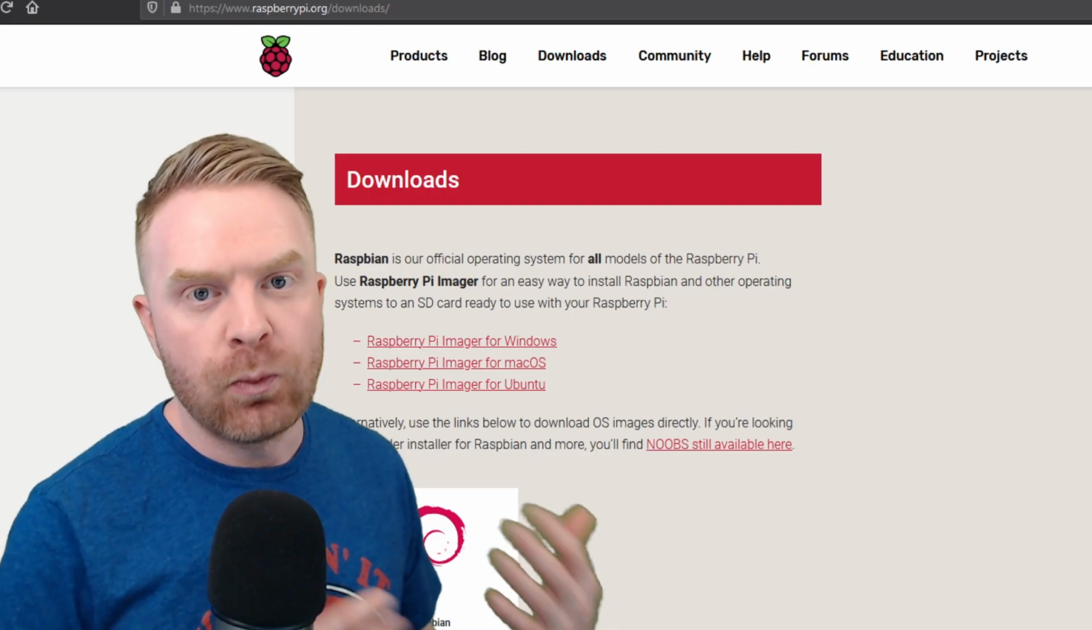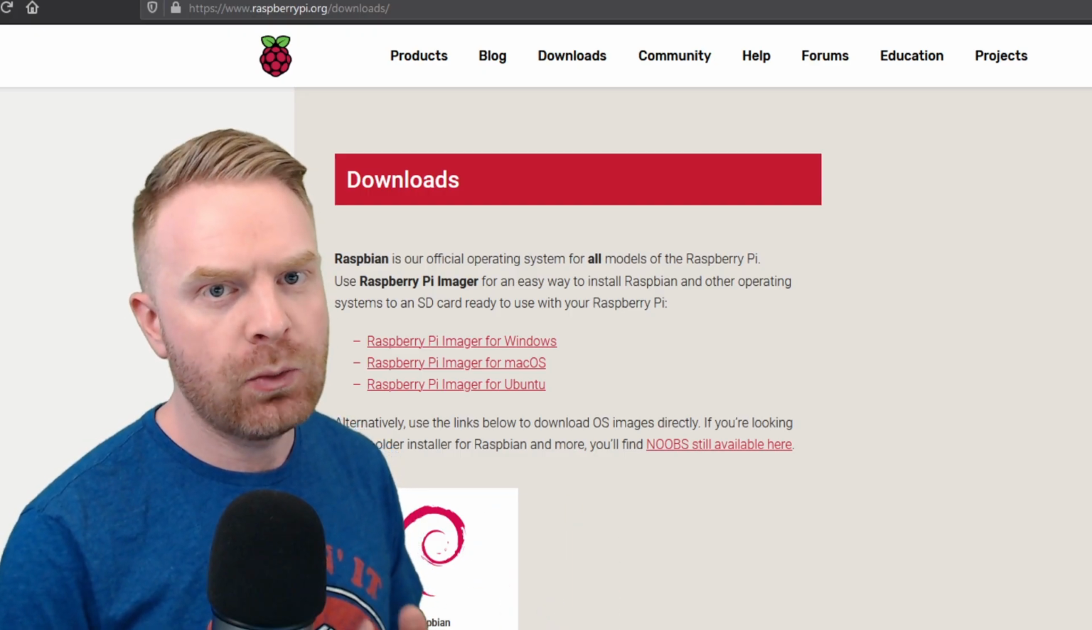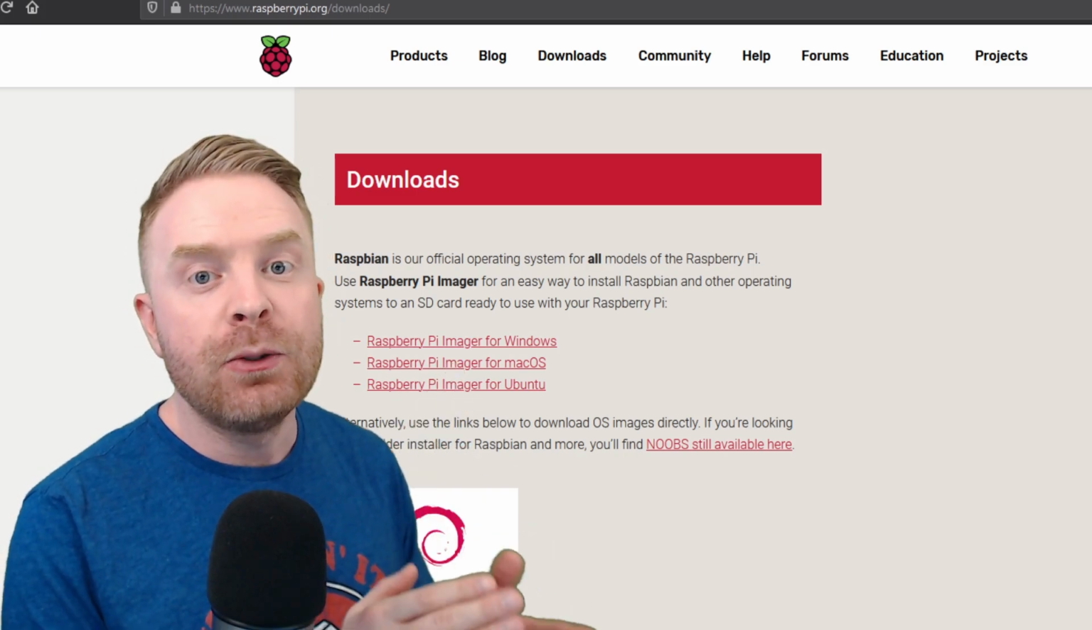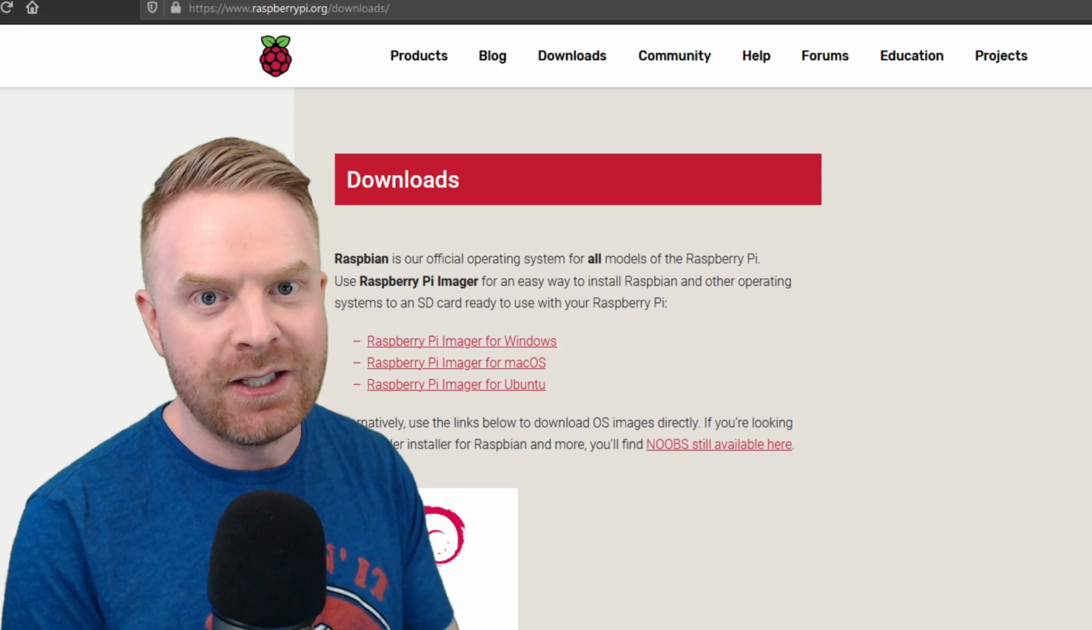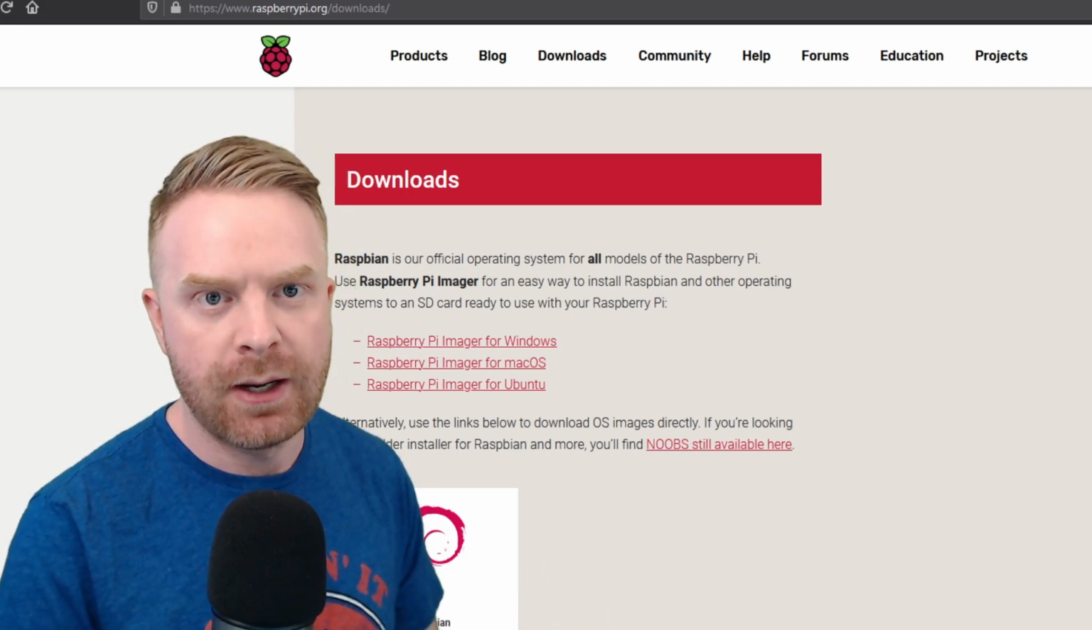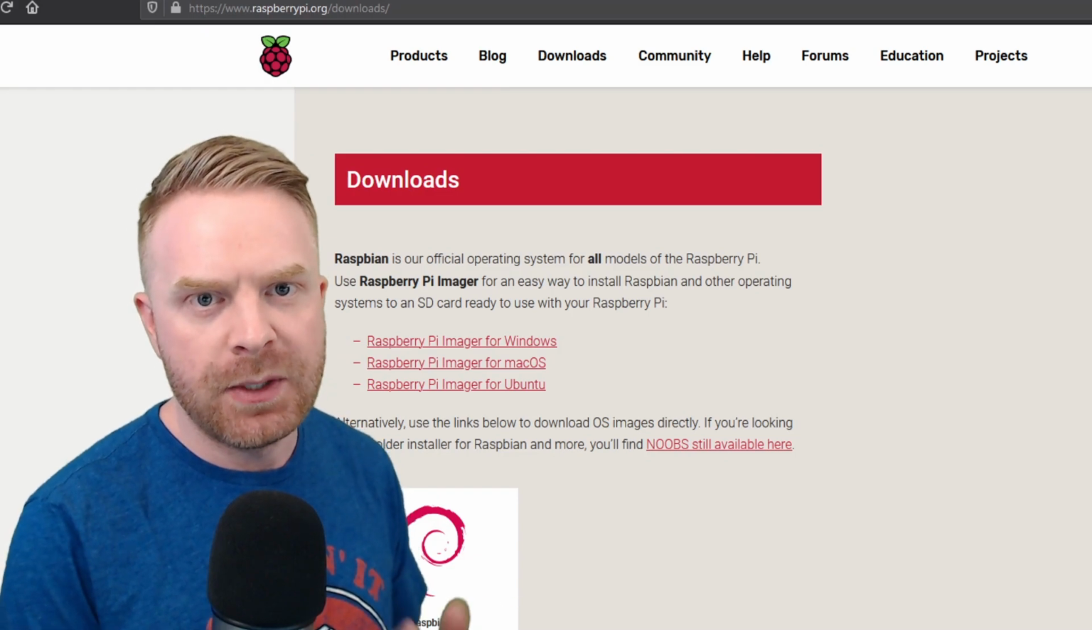The new way to do things with the Raspberry Pi Imager saves you one step. So here you download the Raspberry Pi Imager, then you select what you want to put on the SD card. It will automatically download and write it to your SD card and you're done. You no longer have to download the image separately.